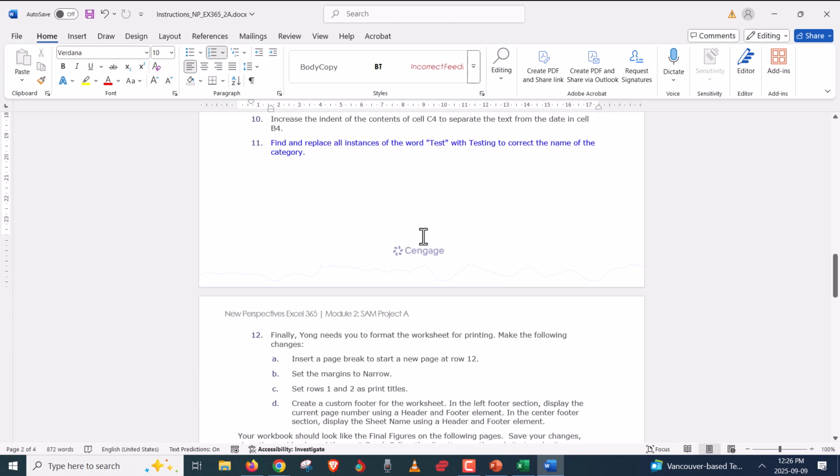Find and replace. I use this constantly. I really hope that you guys have used this before in Word.